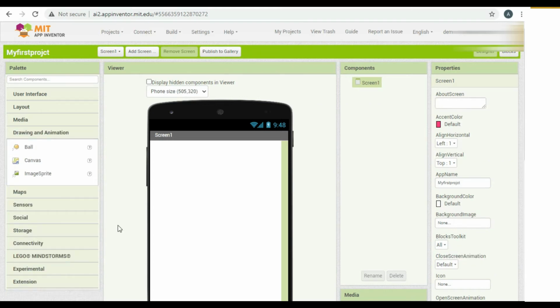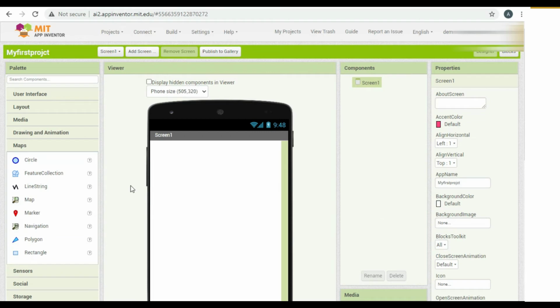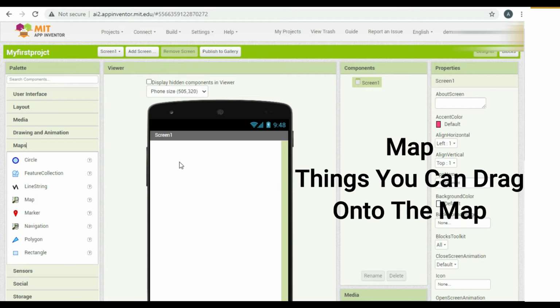Now let's move on to the next section, which is drawing and animation. This section is used to make games with MIT App Inventor. So this is a canvas, and only the ball and the image sprite can go into the canvas. Next is the maps. So first you need to take a map onto the screen, and then you can drag out a circle, a marker, a polygon or a rectangle to see a certain place.